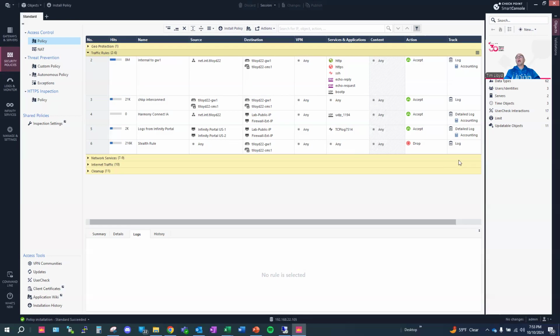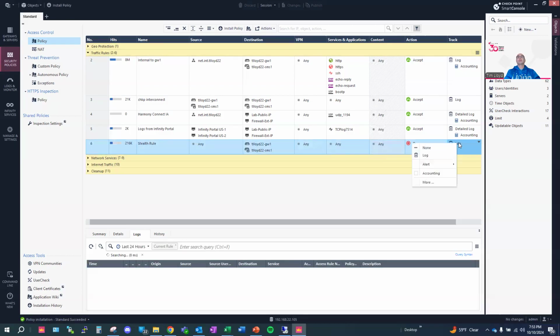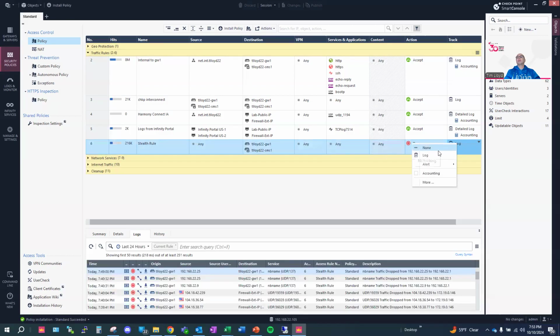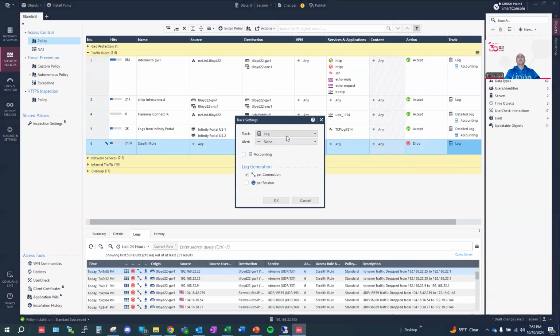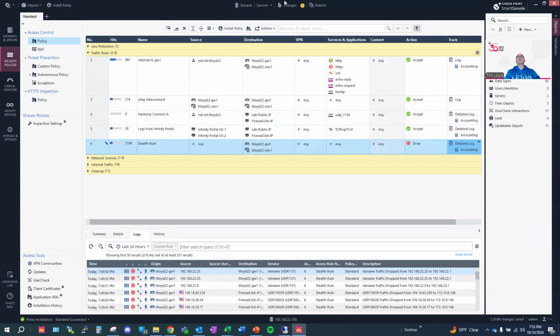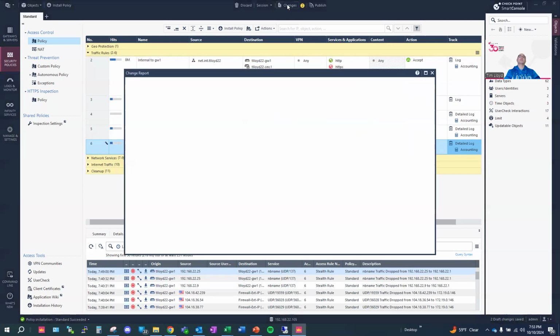Now, I can make changes to any of these rules. Why don't I do that? I want to show you something interesting called the change report. So let me make a small change here. We're going to change this log. We'll go more, and we'll change it to detailed log and say OK. Now you can see I have this change tab highlighted. If I click on here, it's going to launch a change report. I mean, it's going to show me exactly what has changed, right? This is very helpful.